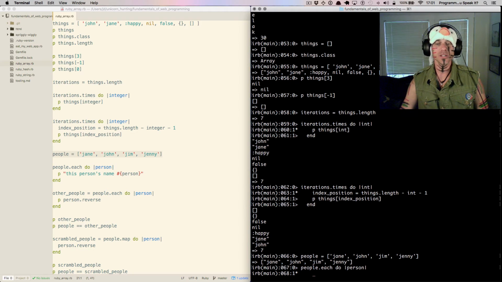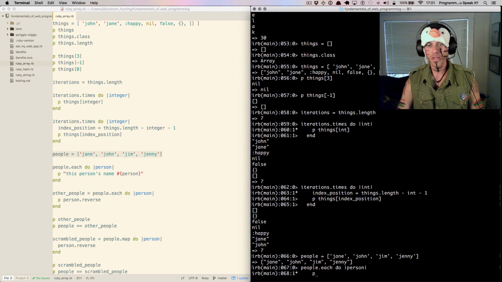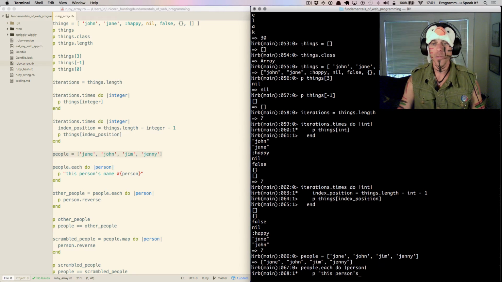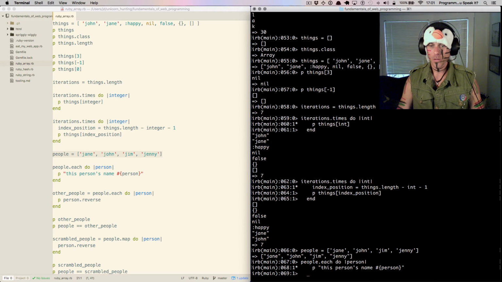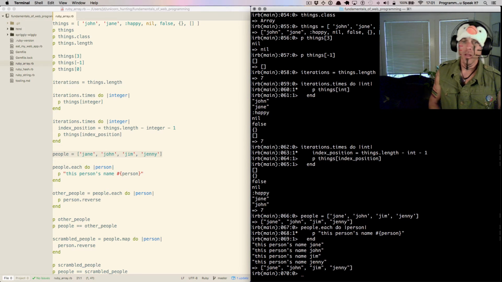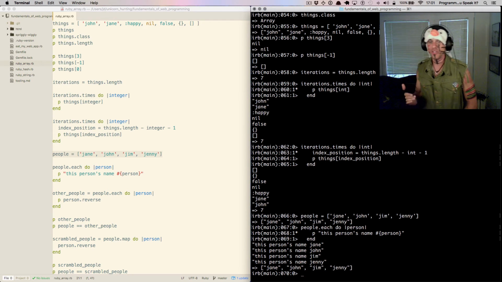So people.each do person, and now we're inside of our block, and we're going to print a string that uses some interpolation, right? Here's the interpolation, person, close the string, boom! This person's name: Jane, John, Jim, Jenny.